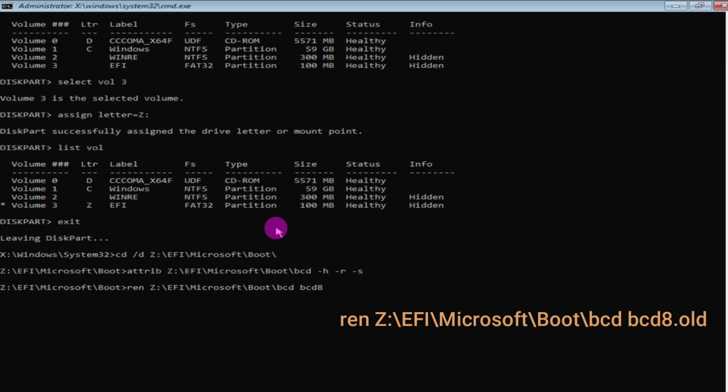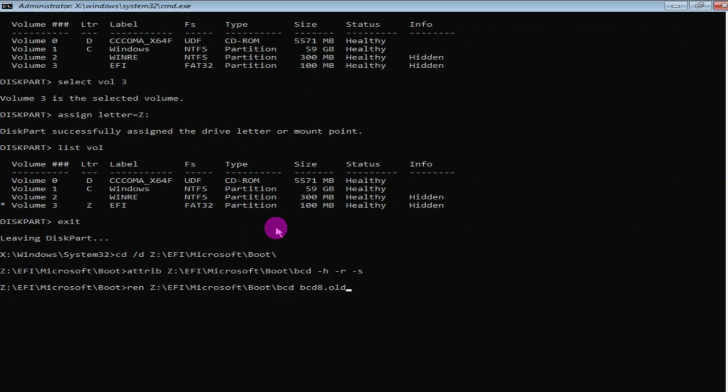Then I'll put .old. Okay, so make sure you remember that name in case maybe you have any problems with your boot sector. You can use it to retrieve it. Cross check and see if you don't have any error in your code, then you hit enter.